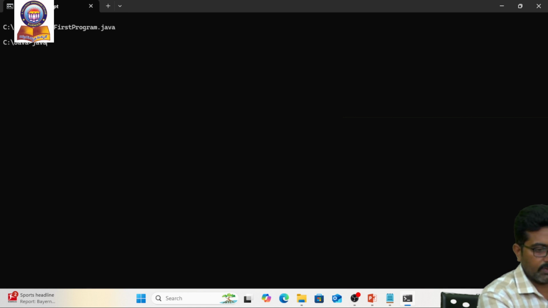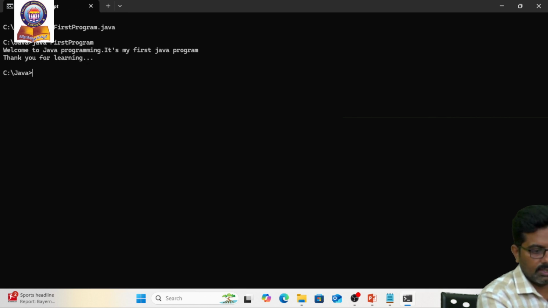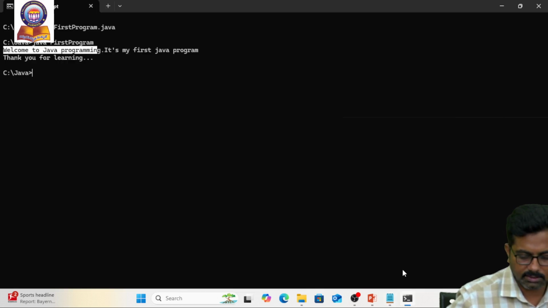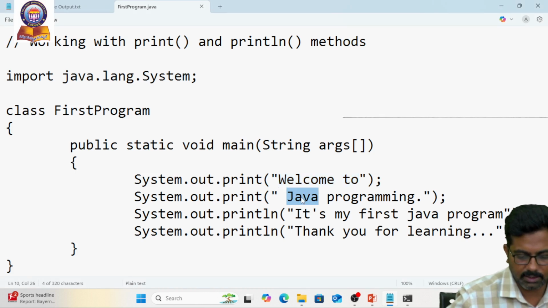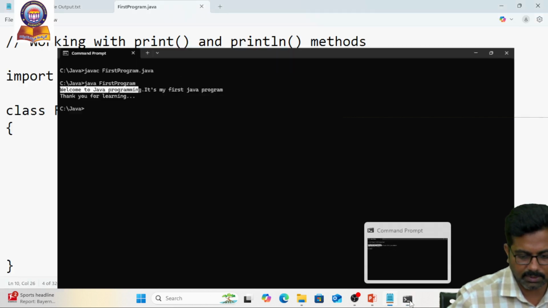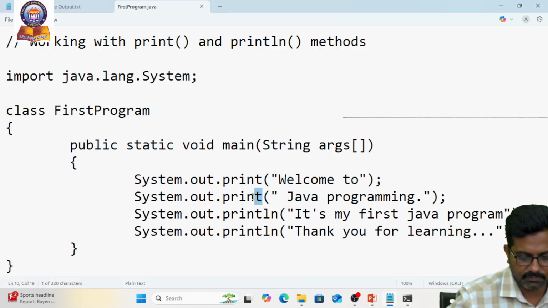Now we can execute our program by using a command called java and the file name, that is FirstProgram. And when I press enter key, it gives the result, right? I can see my result where I come to know the first print statement that is in my program, it is Welcome to, right? So it is printed in the command prompt, right? Immediately after that, it is printing Java programming with some space in the second print statement, which is in the same line. So after that, my first Java program is also printed in the same line, right? Because here I have used print statement.